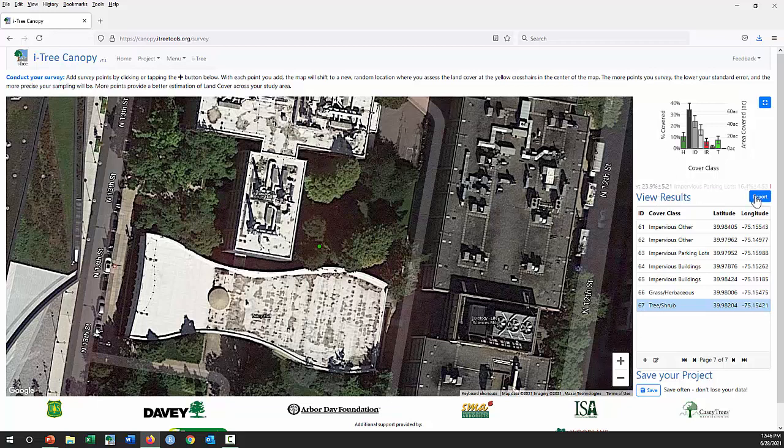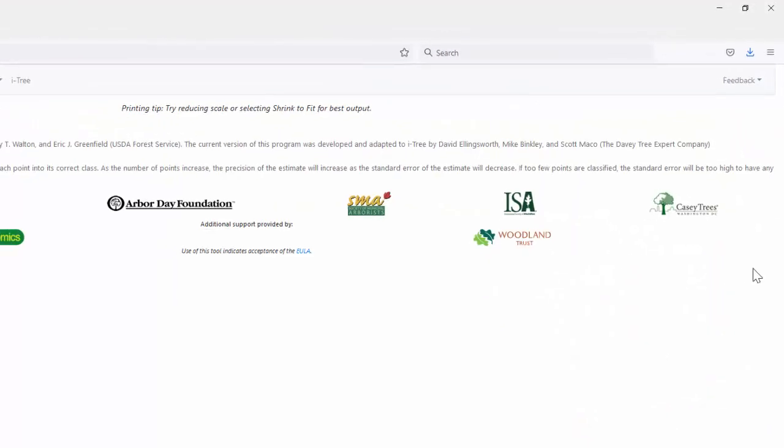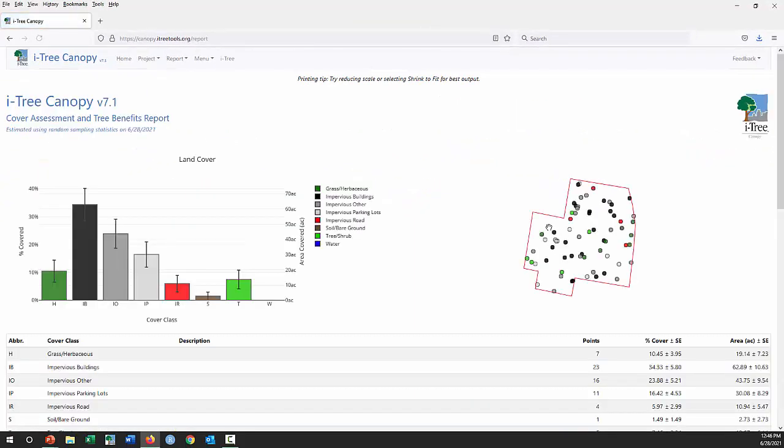So let's go ahead and look at the report. I'm going to click on the report button. You can also get to it up in the project menu here and click on report. And this is what the iTree Canopy report looks like. We've got that graph that shows our various cover types and the amounts. We've also got a map of all those points. These are colored by the colors that you set up during that project configuration for your different classes.